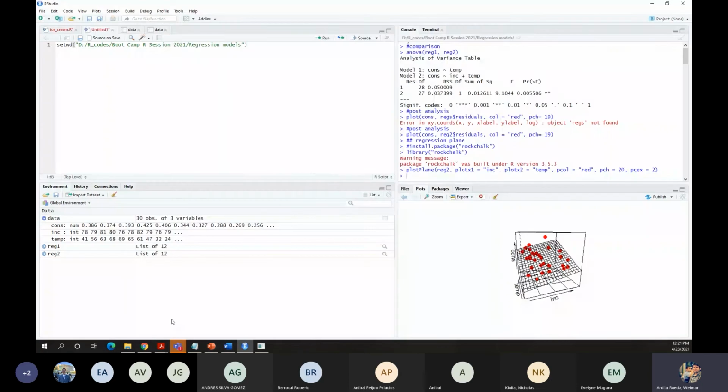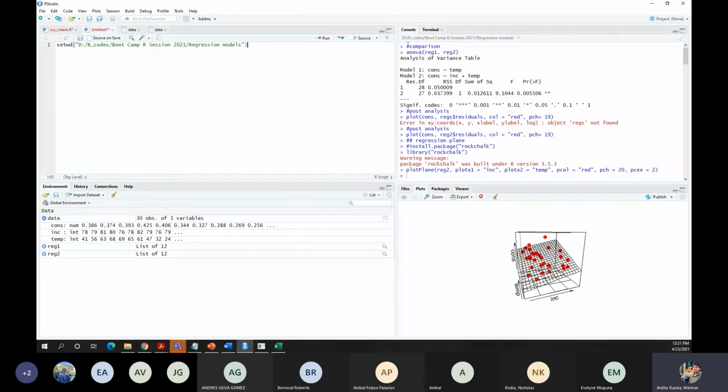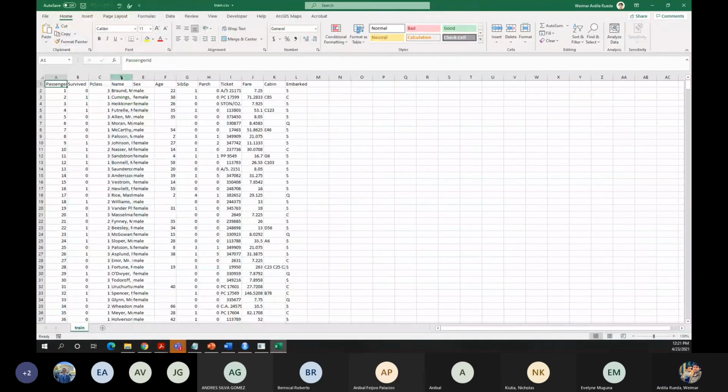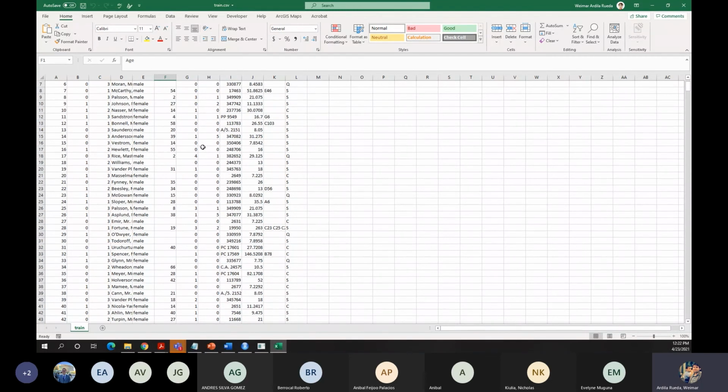So let's take a look at the data set. These are all the variables that we have. We have the passenger, and we want to know if this passenger survived or not. So Survived is going to be our response variable. Then we have Pclass, Name, Sex, Age, SibSp, Parch, Ticket, Fare, Cabin, and Embarked. And this is our data set.